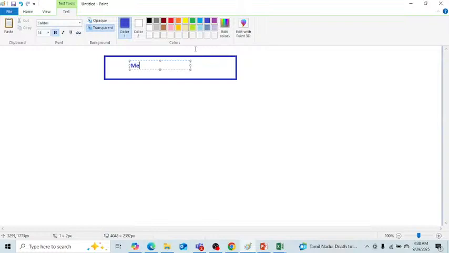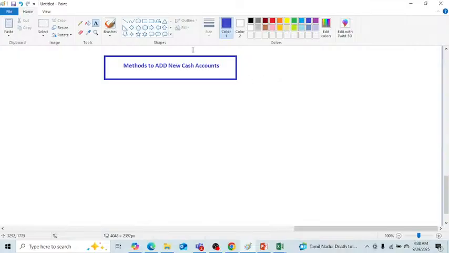Methods to add new cash account. Methods to add new cash accounts. So here we will discuss the three methods.